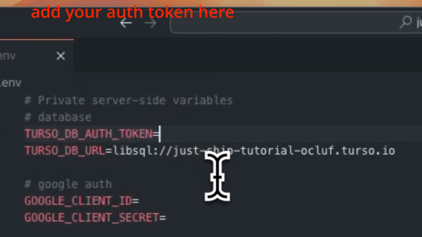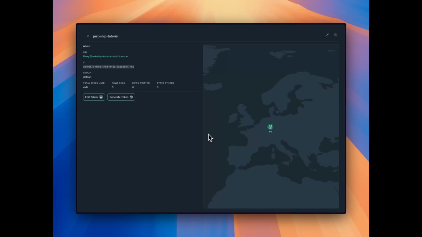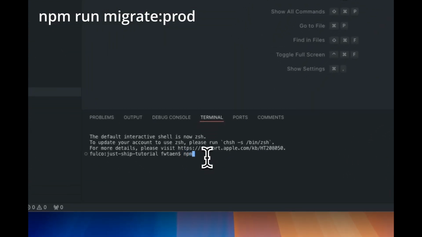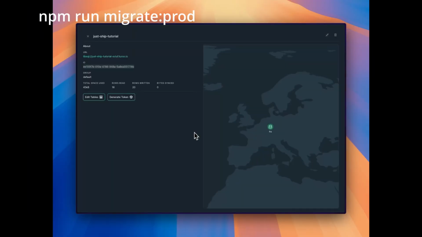Once we have created our new production database, you'll notice that it doesn't have any tables. So that migration script that we ran on our local database earlier, we need to run it on the production database as well. The command to migrate in production is the same as you used to migrate locally, simply add :prod behind it. Then when you refresh the database in Turso, you should see the updated tables.